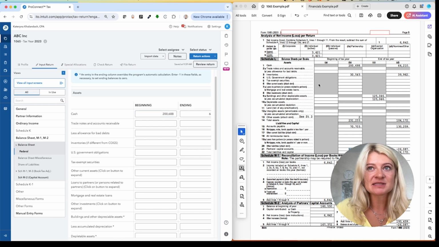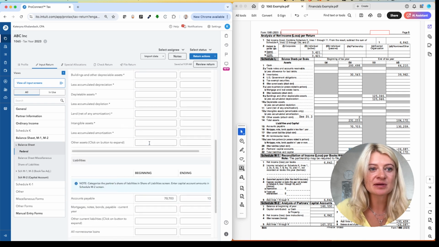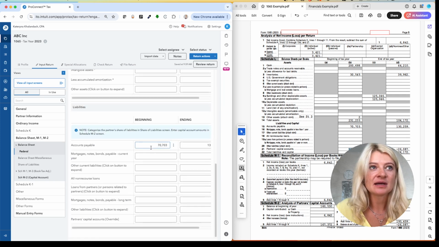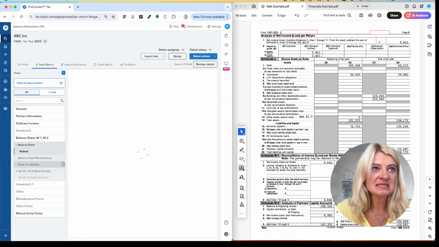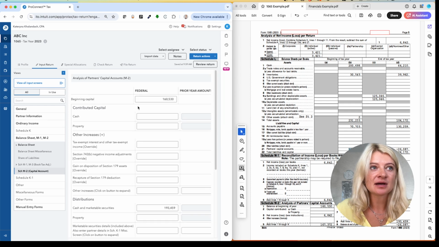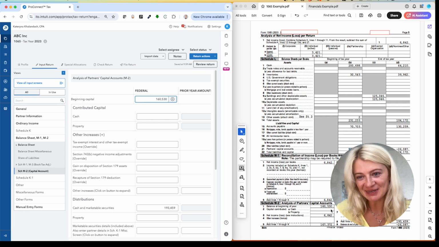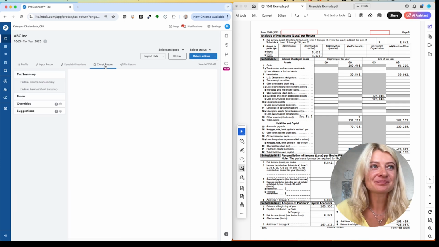So beginning balances come from prior year tax returns, so we just enter them the way they are. Just accounts payable, all that kind of stuff. And I also entered beginning capital right here. So those four numbers I entered for beginning. So that was our beginning.